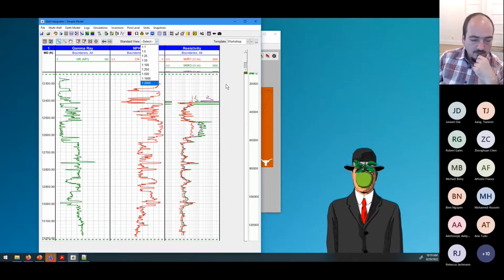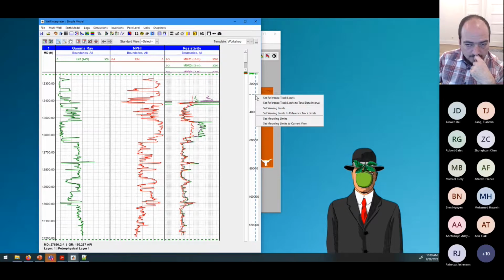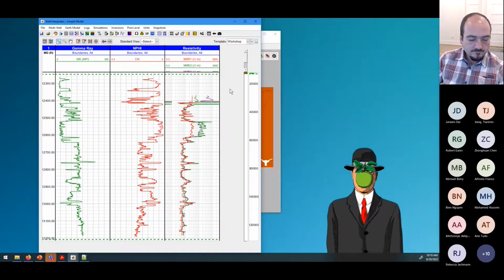Okay. So this is what we have. Now, the next thing we're going to do is actually start working with boundaries and with the Earth model. There are many ways to do that. The most straightforward way to do it is just here.